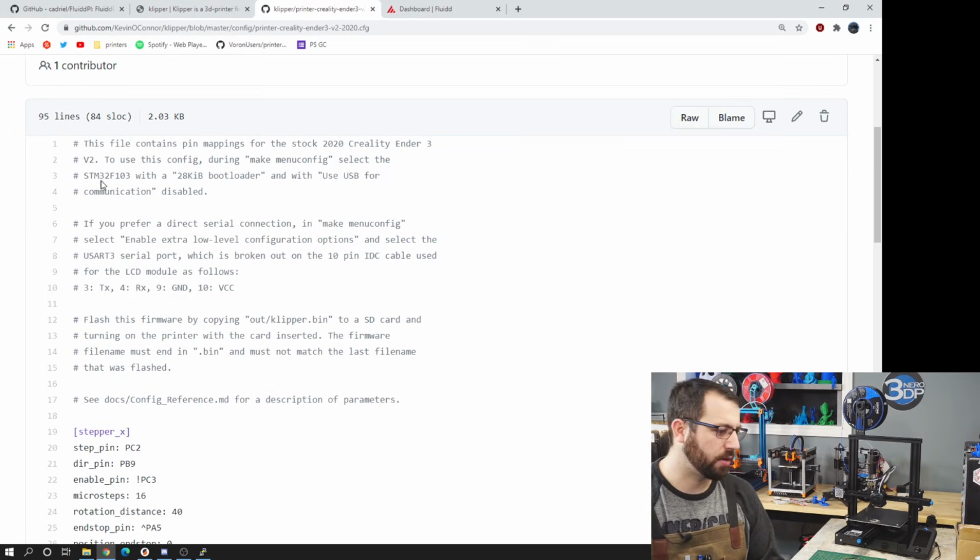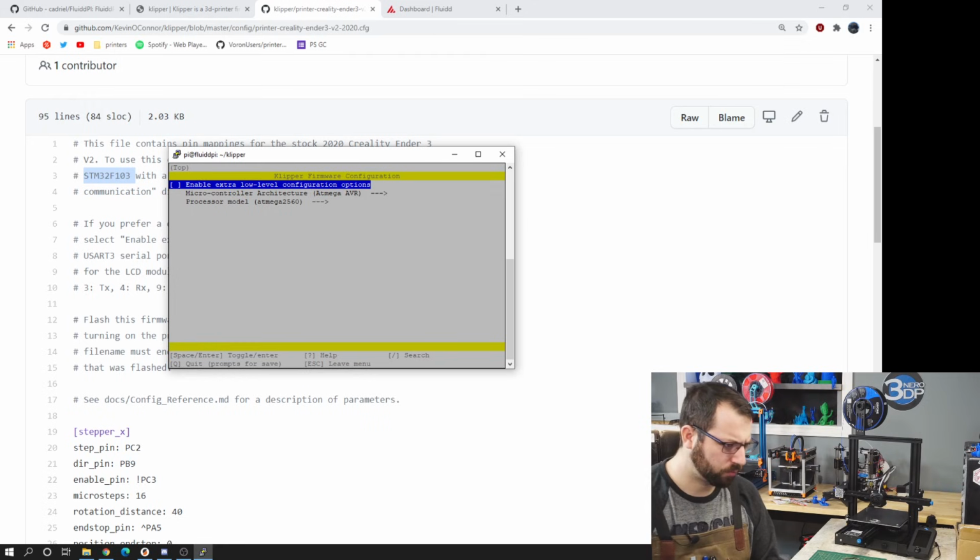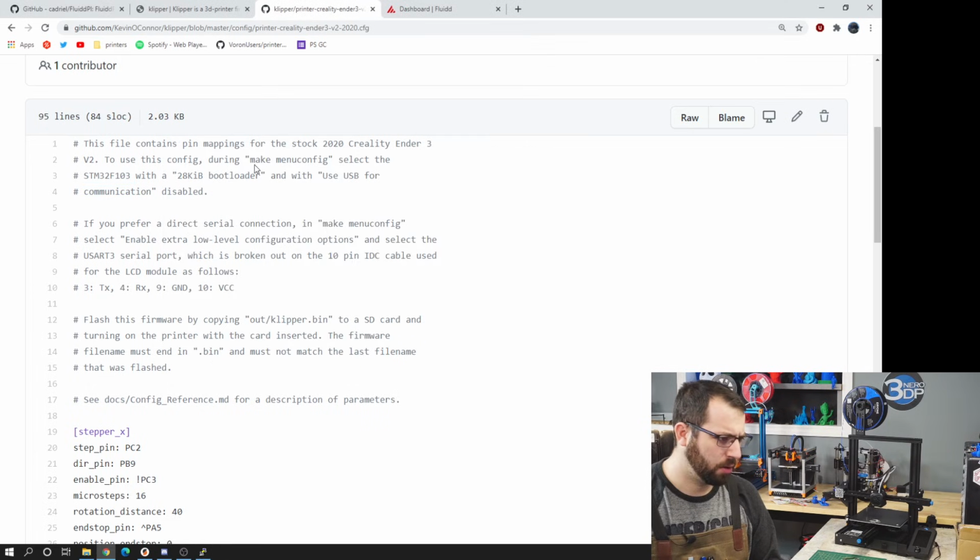So according to this, we need to select the STM32F103 as our controller. And there we go. And we need to select a 28 kilobyte bootloader.